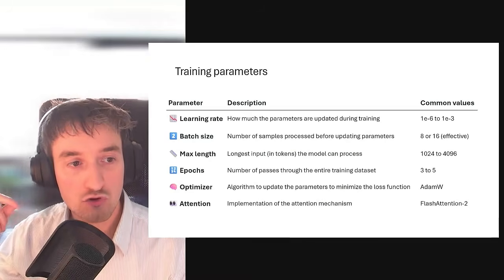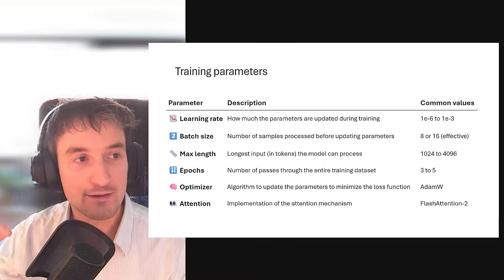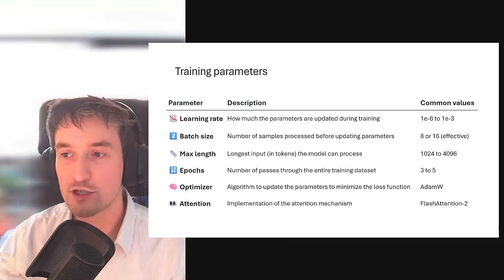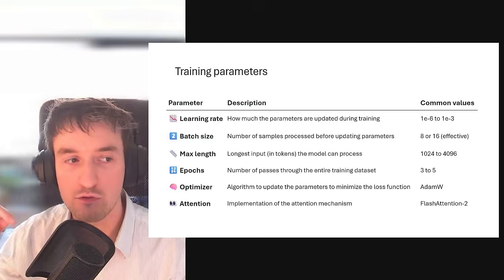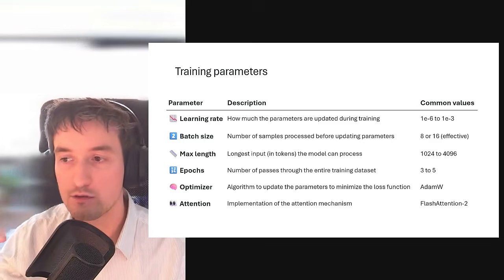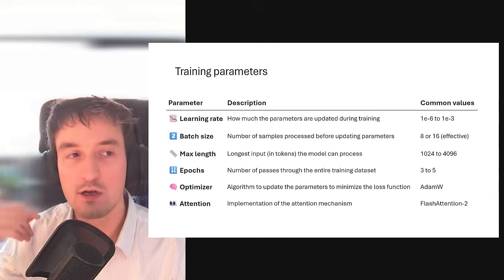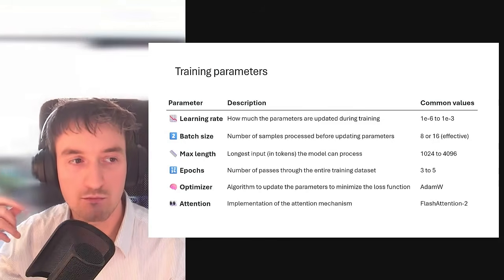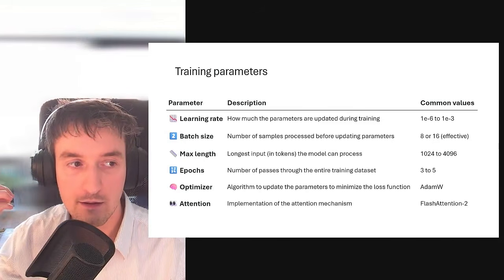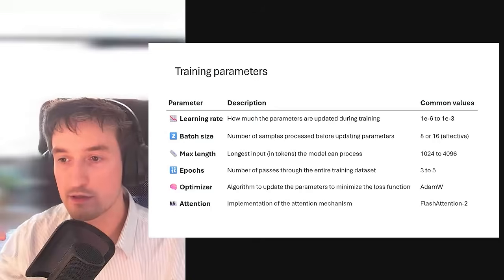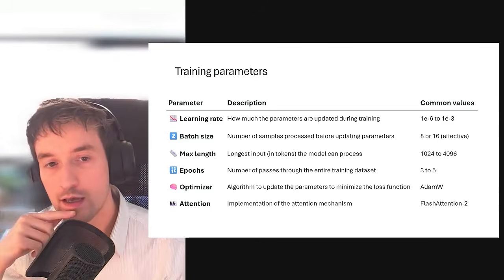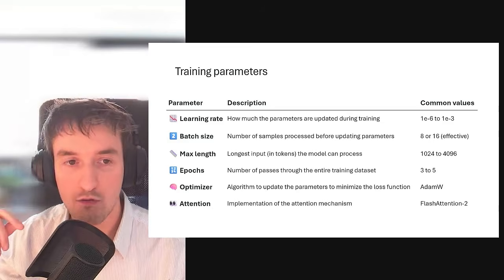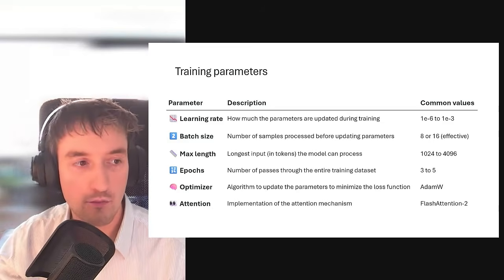Talking about training and details, here are a selection of the most important training parameters. I will not go over all of them in details, but I want to mention especially the learning rate, which is probably the most important training parameter. It really defines how much the parameters are going to be updated after each step. And so it has a massive impact on the training dynamics of your model.